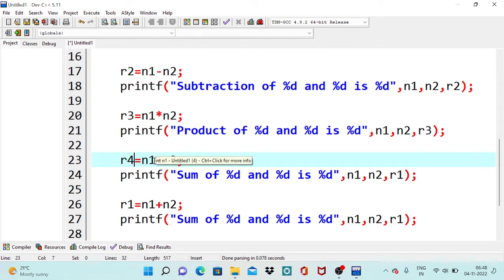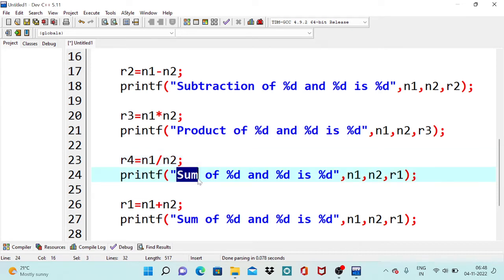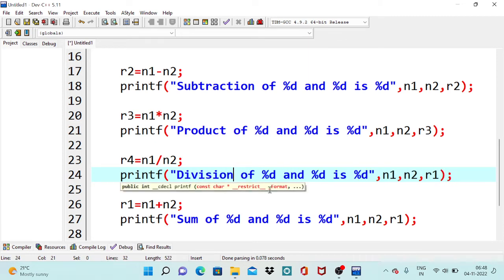R4. R4 is the division operation between n1 and n2. It is a forward slash that is used to represent the division operator in C language. Division of n1 and n2 is R4. So don't forget to change the names of the variables.